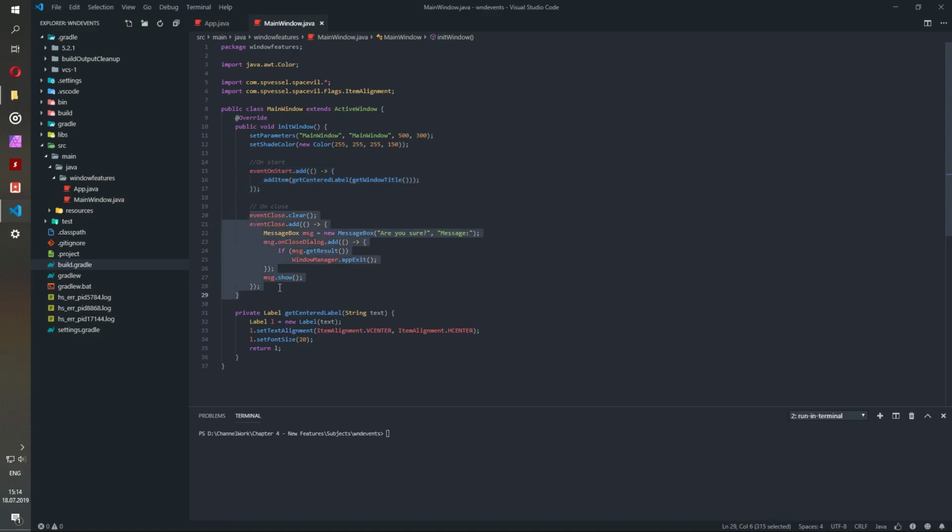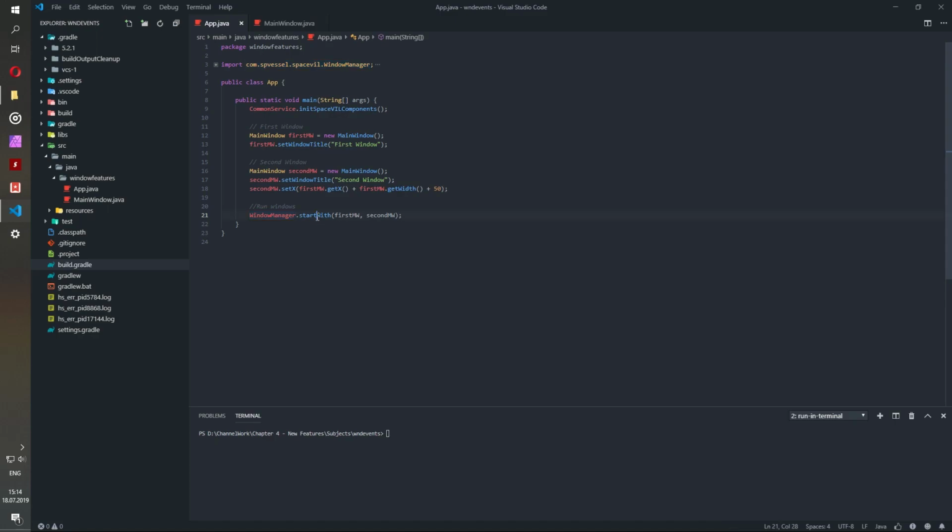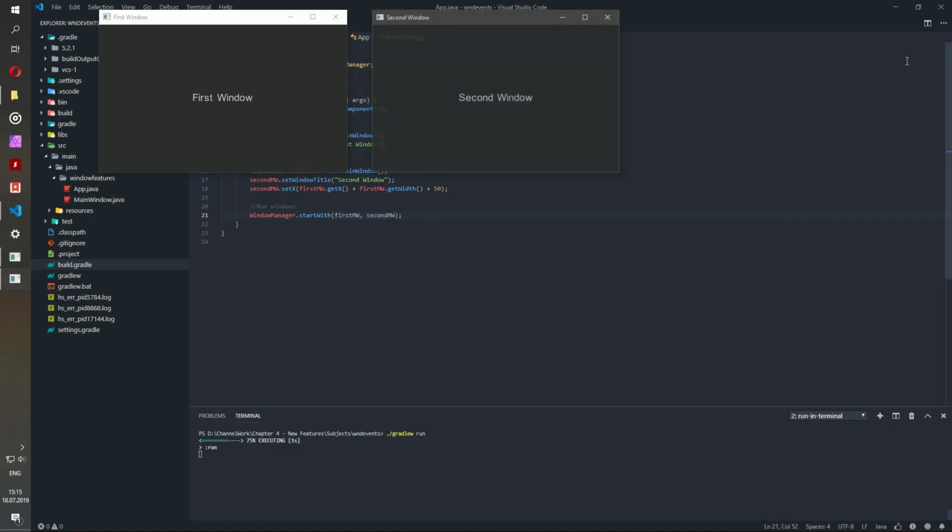New Window Manager class was added. The Window Manager class provides safe open and close window functions. Using the Start With method, one can set several windows to open at the same time. Also, the class can be used for managing rendering frequency for all windows.